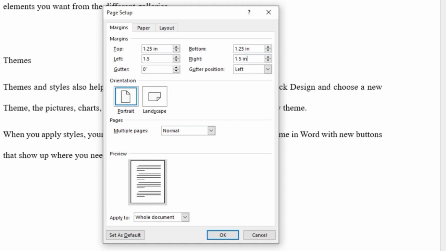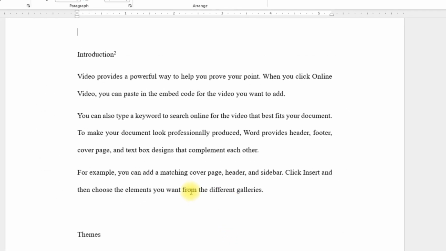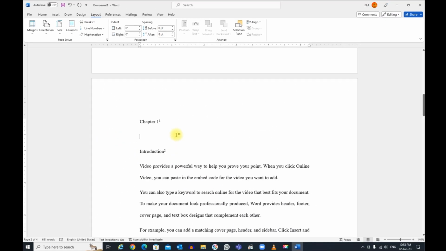Now remember, whenever you are doing the margins, you do not have to select the whole document. It will automatically apply, as it says over here, to the whole document. For paper, instead of Letter, we would like to have A4. There you go, that's A4. Click OK, and whatever you have done over here will be applied to the whole document. There you go, that's your margins already set.